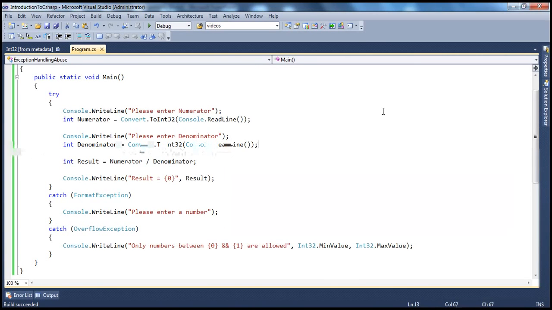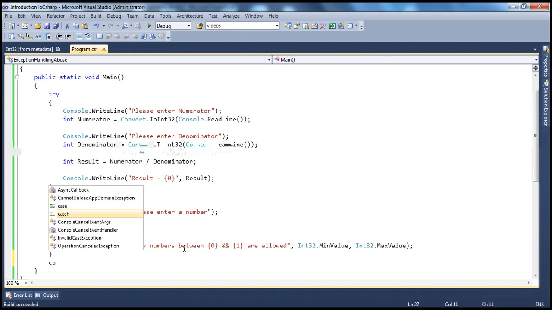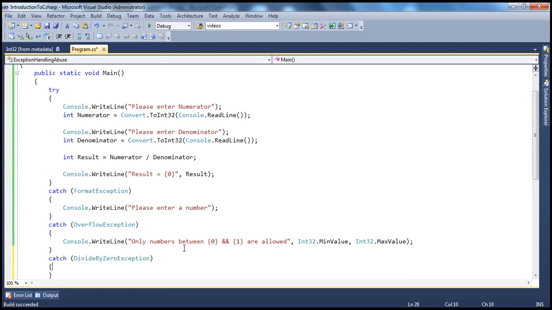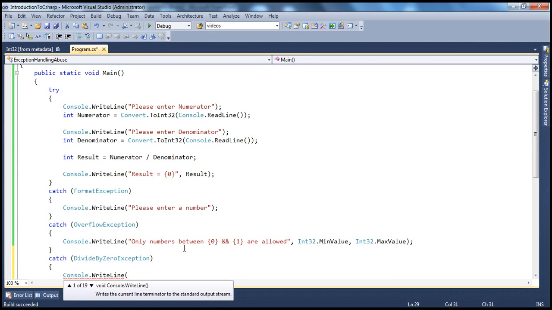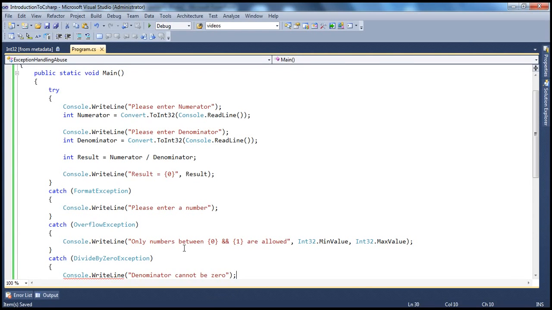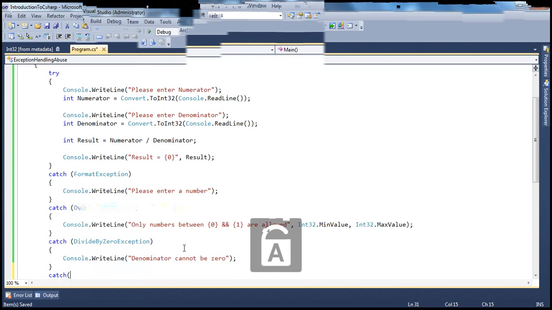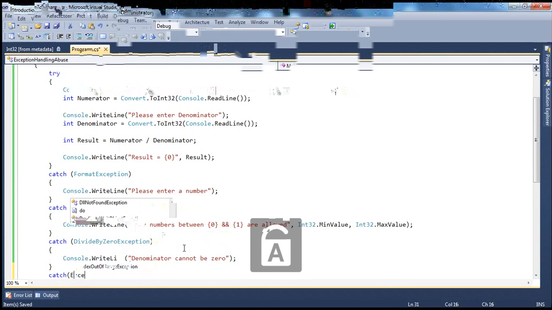So obviously to handle that, we need another catch block. So catch DivideByZeroException. And obviously what we can display here is, denominator cannot be 0. So we'll display that meaningful message to the user. Denominator cannot be 0. So now if the user enters 0 as the denominator, then he will get a meaningful message.